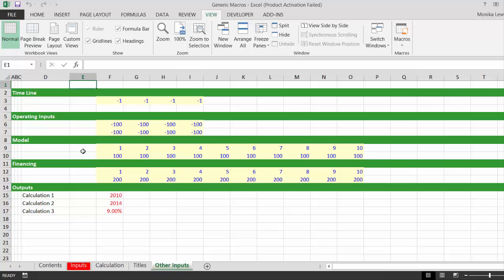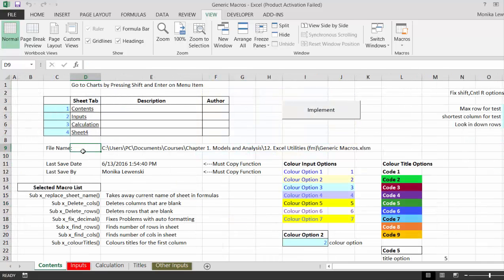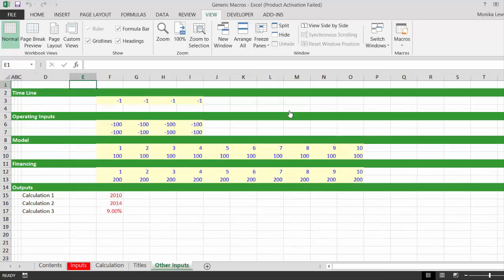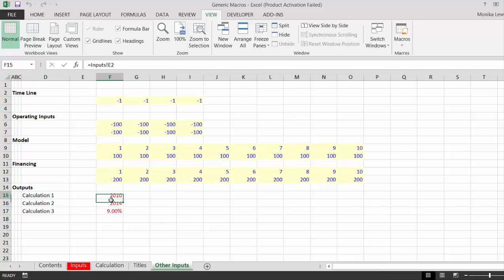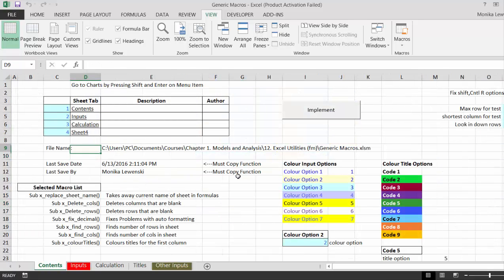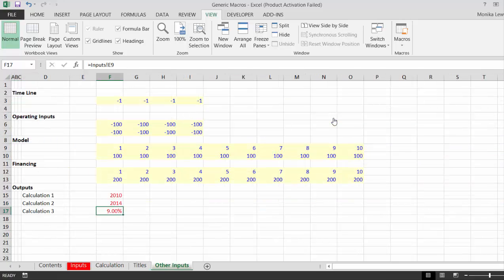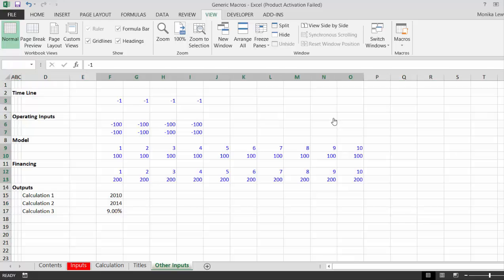The first thing I'm going to do is reset the colors. Just by pressing Shift Control C, these two things came from, you see it says inputs, the red sheet, so we knew how to make that a red color. If you want a really basic color, you just put color option 1, and then you press the one that says implement the macros, Shift Control C, and then we're back to a different color.